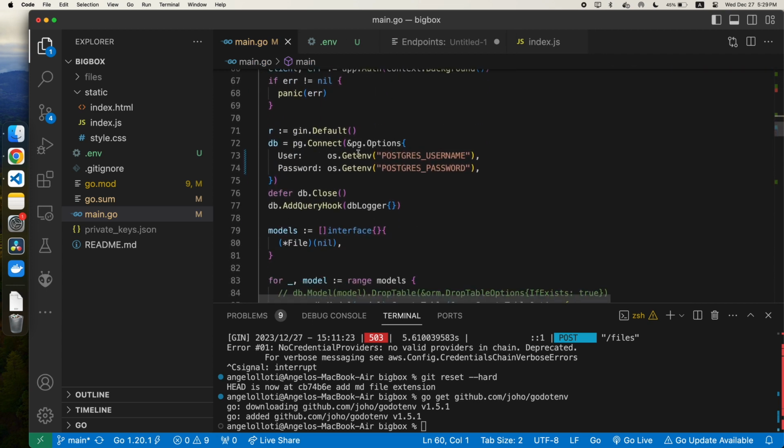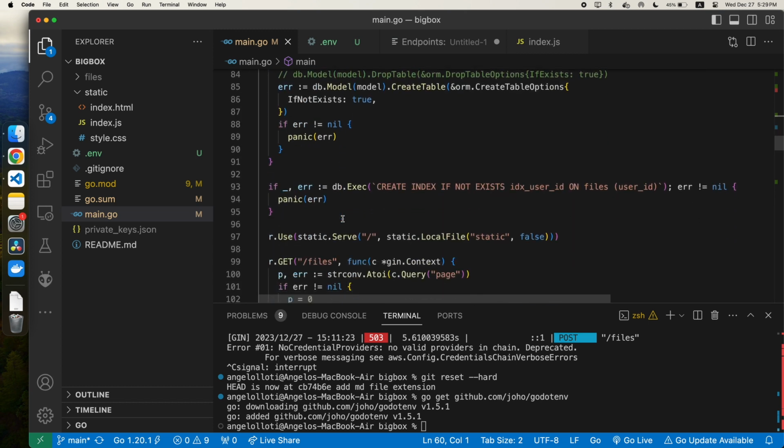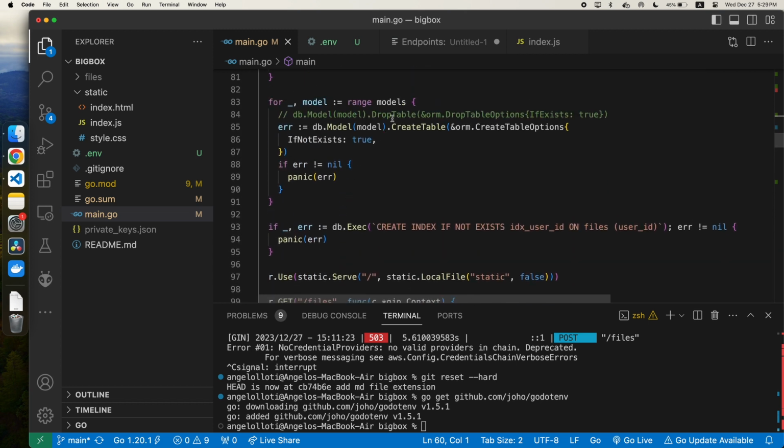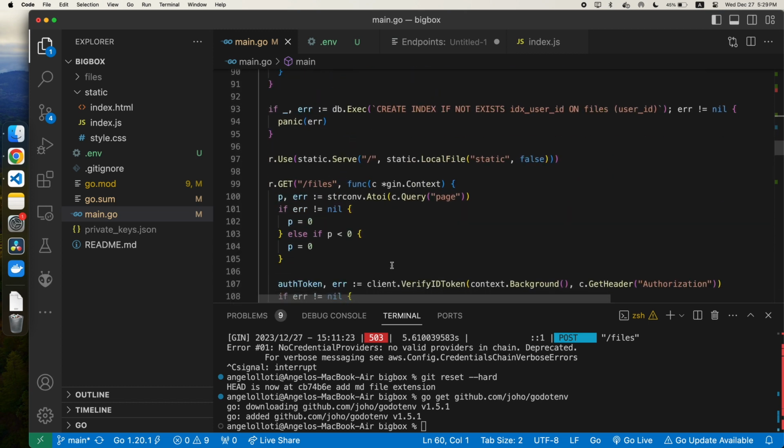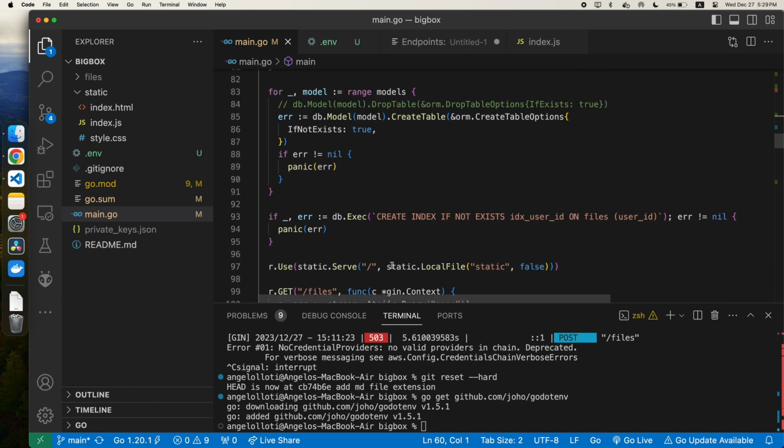Side note, make sure to include .env in your .gitignore file like we did with private_keys.json. It's very important that you don't upload .env to a public Git repository.